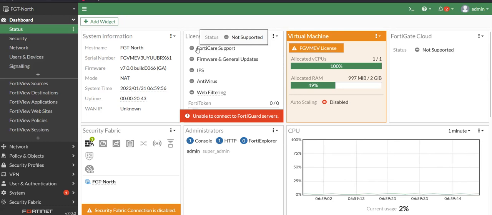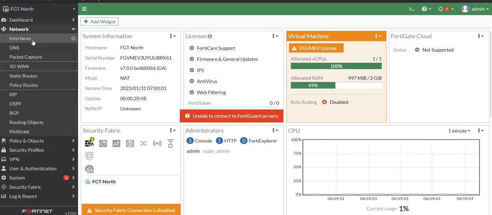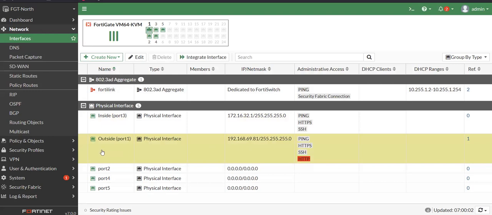We'll go ahead with a couple of things that we'll be testing and verifying first. The first thing is interfaces. We have already pinged the interface, and we can see the IP address is configured. We have the ping over here, and we have port 1 configured for the outside as well.